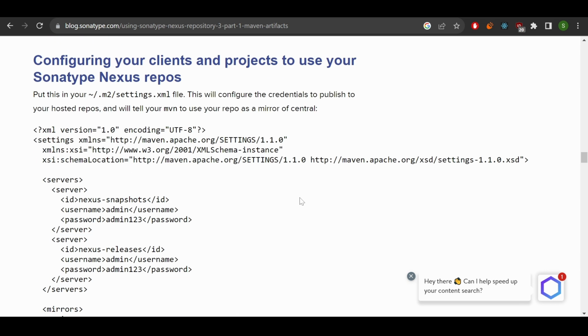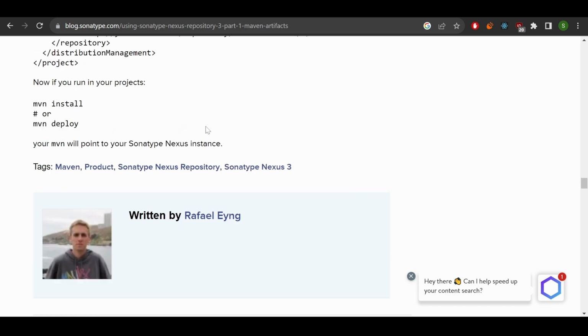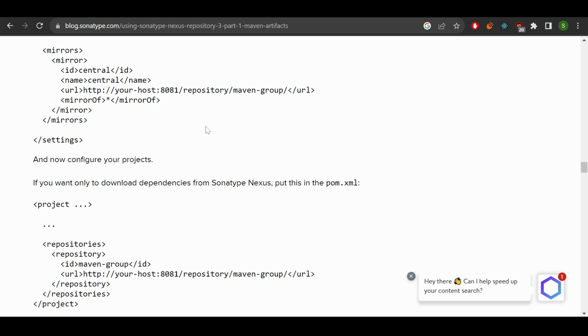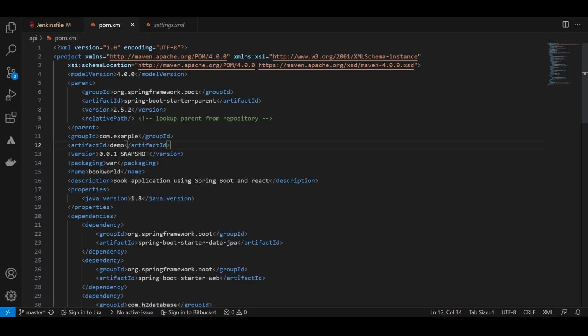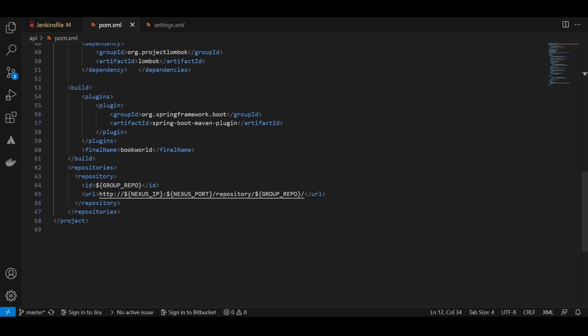If we scroll down to this section right here, it'll tell us what exactly we need in our settings.xml file and what we need in our pom.xml file. So back to our pom.xml file. Let's scroll down, and here we have repositories. We're using the group repo, and we are injecting the Nexus IP and the Nexus port coming in from the Jenkins environment variables.